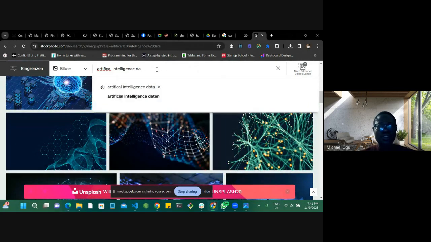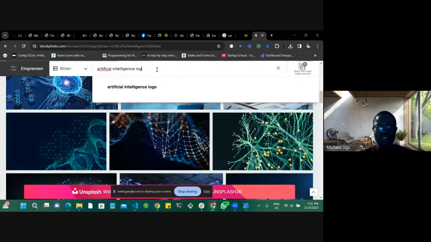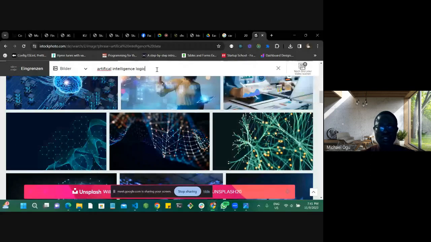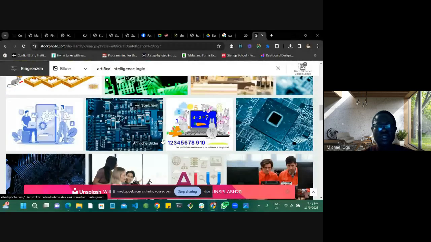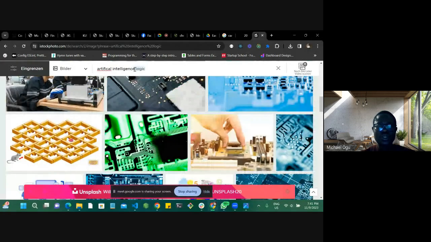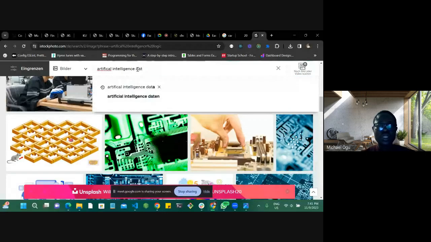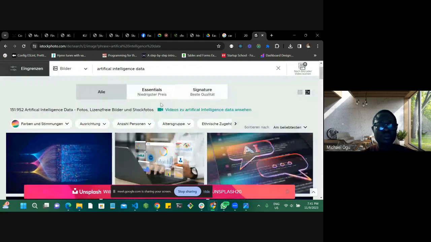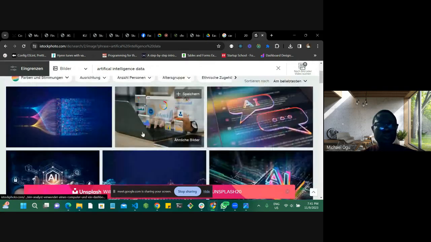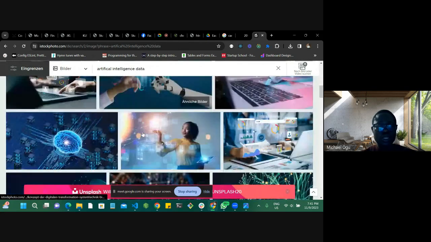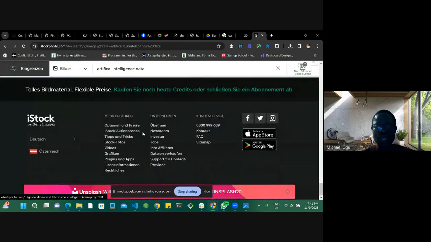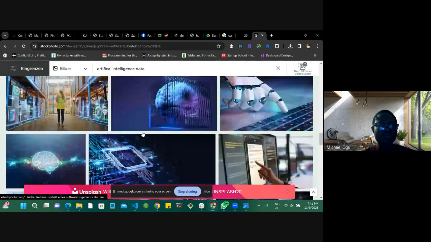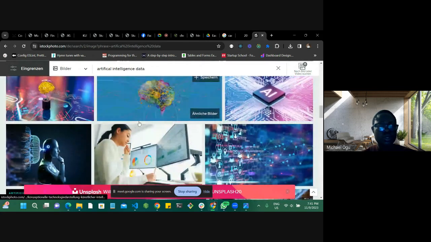Let's see, let me get something interesting. Okay, it's not interesting. So basically it's just data. You can get any image you want, really, any type of image. So I'm just going to pick one of these images. Another one that looks interesting here, one that really looks like AI. Okay, I'm just going to pick this one.